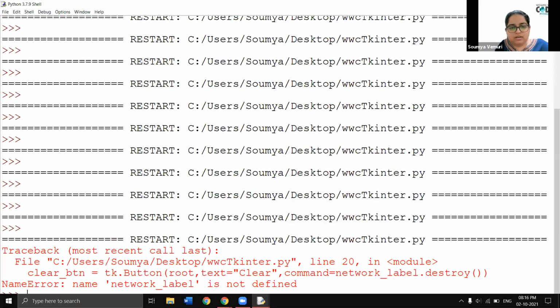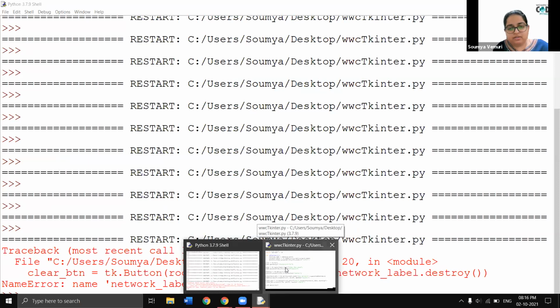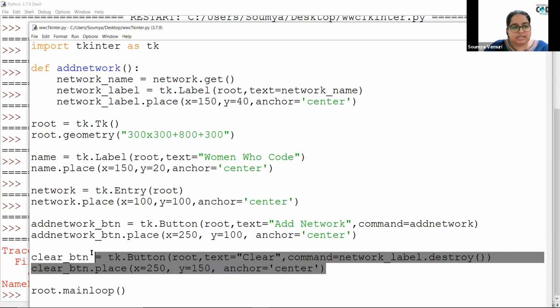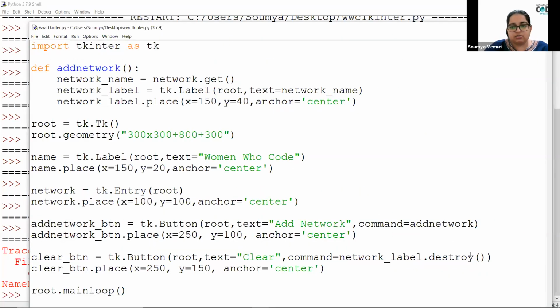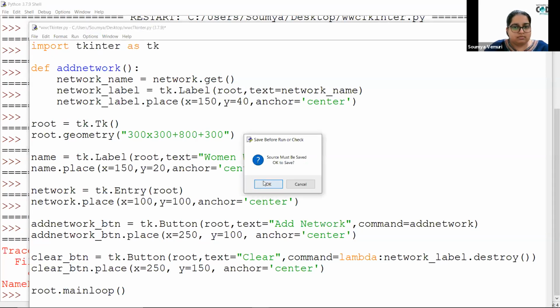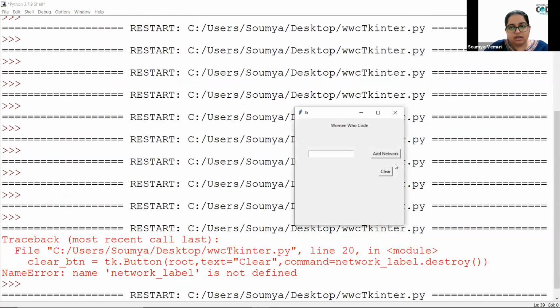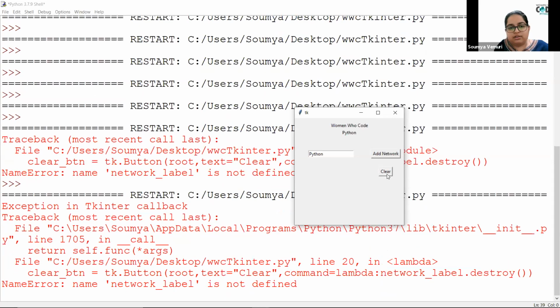And that's why we couldn't see this button on the screen, because it threw an error. That network label wasn't in existence. So let's say Lambda network label dot destroy. And let's see, we have Python, we're adding Python. We'll clear, destroy it. Says network label.